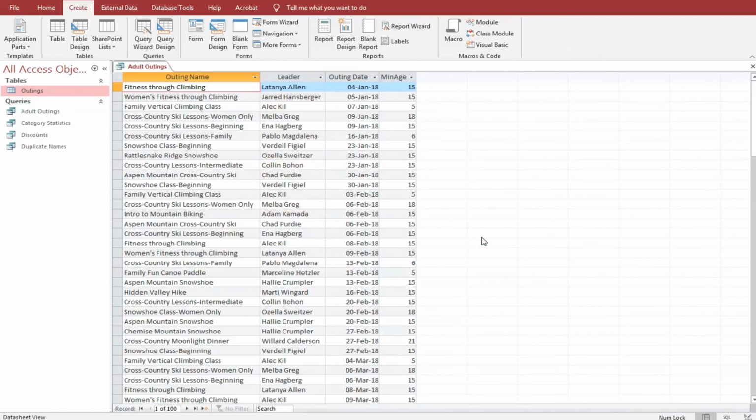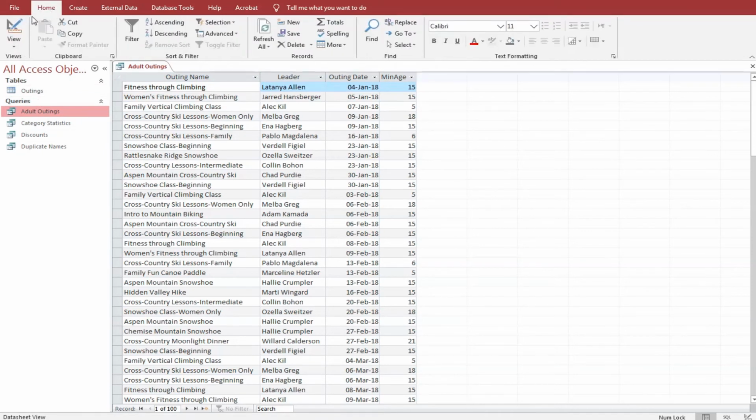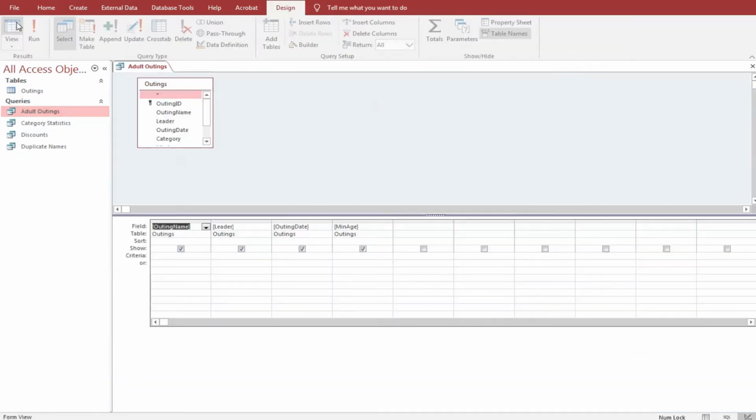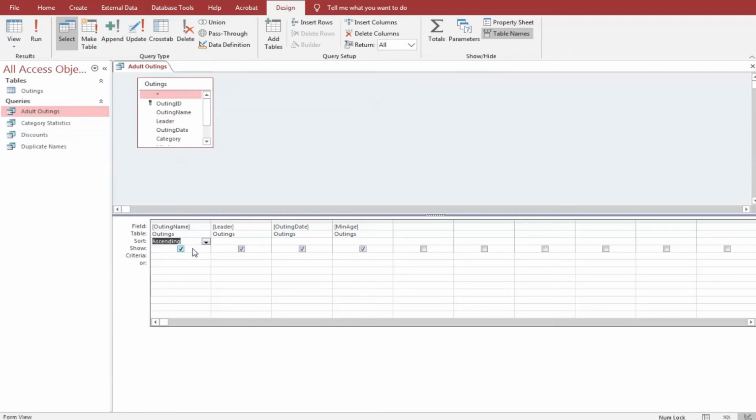And once that is set up, what we're going to do now for step 10 is make sure that we're in design view. So home tab, design view. Step 10 says set the adult outings query to sort by outing name column ascending order. So we're going to go to sort over here and choose ascending. Perfect. So that's 4 marks for step 10.